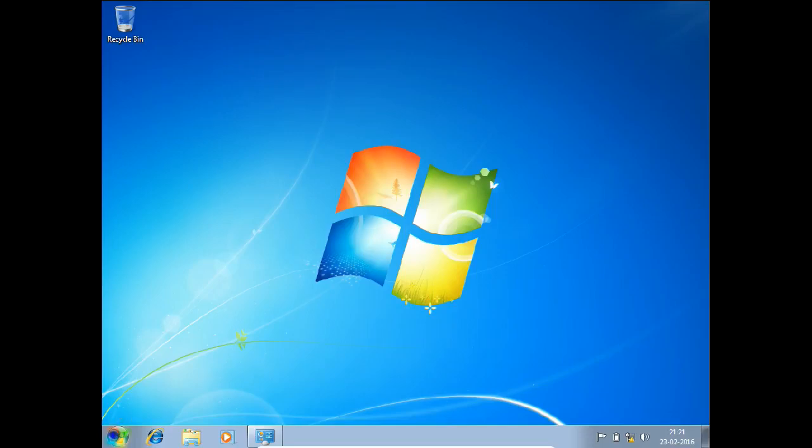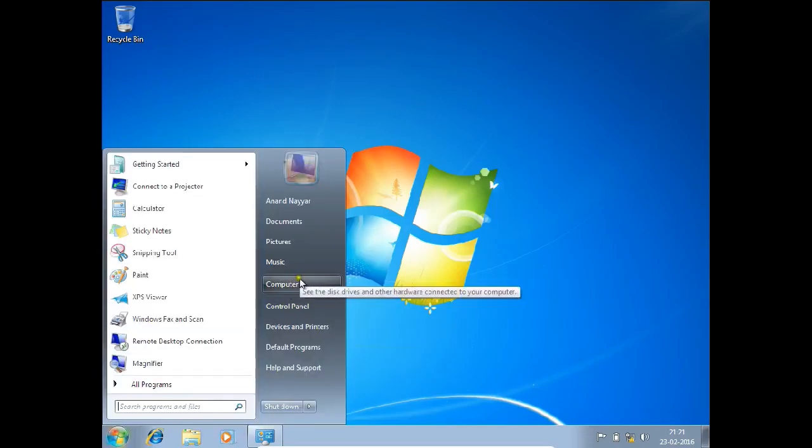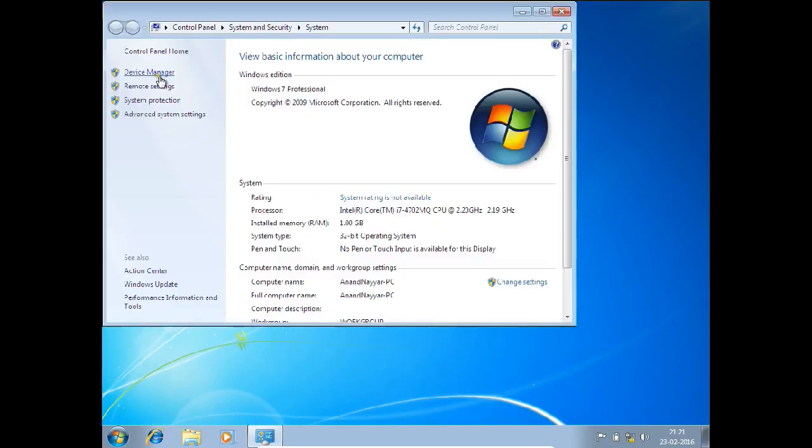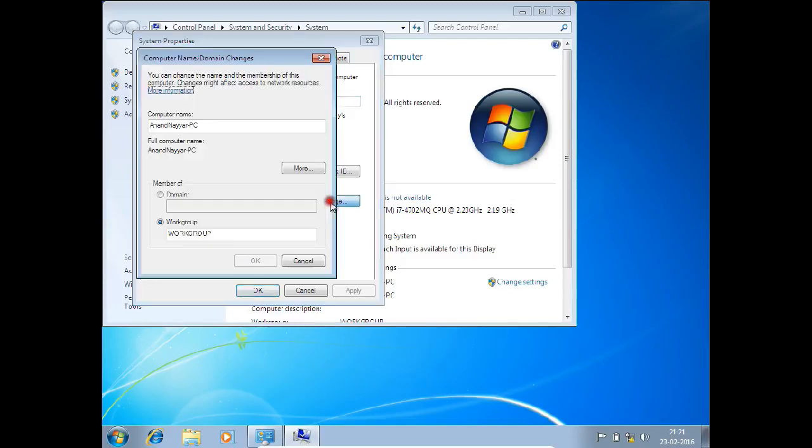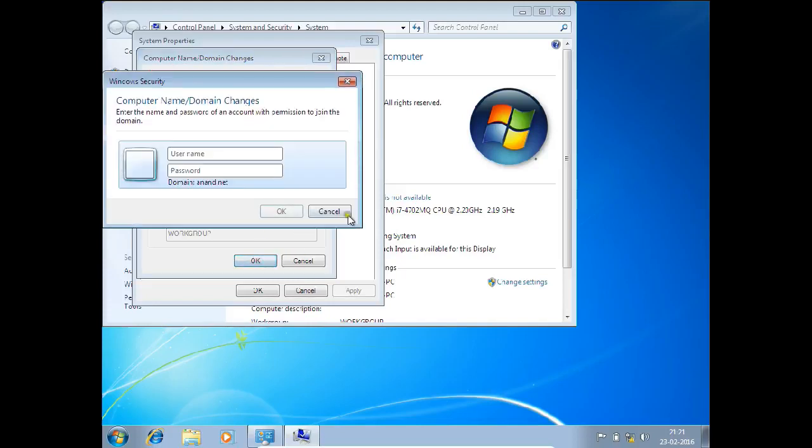So what I do, I just go to start, right click on the computer, click on properties, that is called change settings, click on change. So now it is a member of workgroup. So now click on domain and now type the full domain name, that is Anand.net, which we have created on server 2008. So click on OK. So now you can see it is demanding the password. So type the username as administrator and type the administrator password.